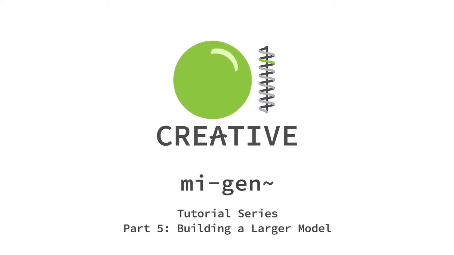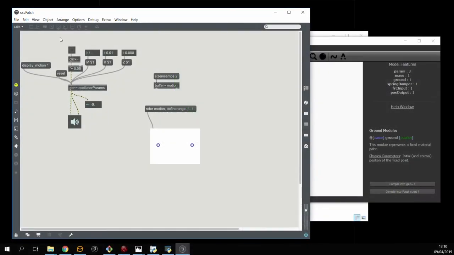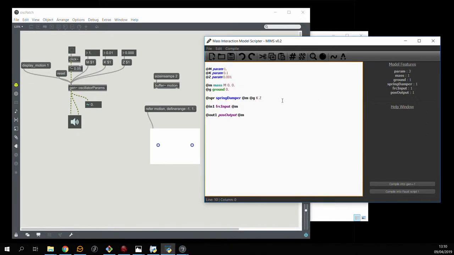In the last videos, we looked into how we can create a basic oscillator model, change the parameters of this model, and visualize it over time. In this video, we're going to look into how we can create larger, more complex physical models.